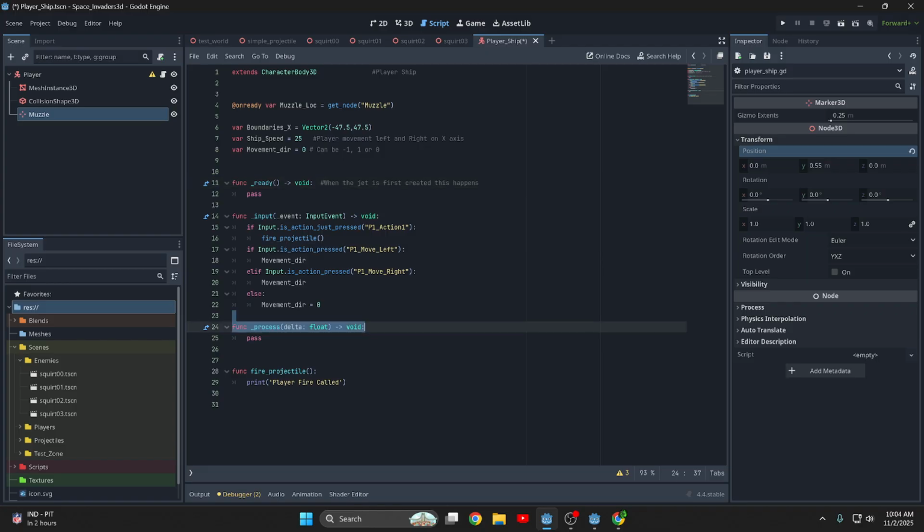Okay. Alright, so I've got some boundaries on the x-axis, and you'll notice I used a vector 2. One of them is negative 47.5, and the other one is 47.5. That is how far the ship can move on the x-axis, either to the left or right, and the ship spawns in between those two spots.